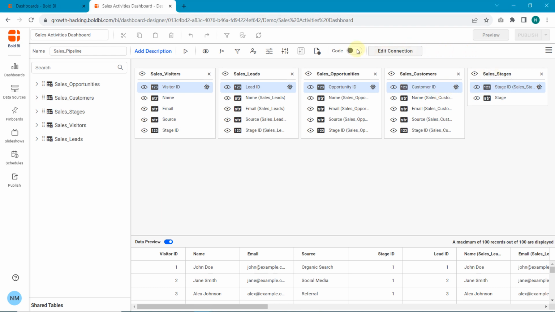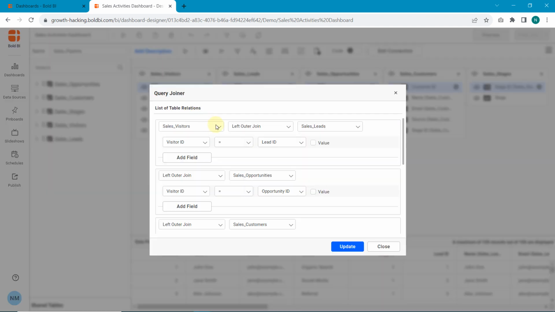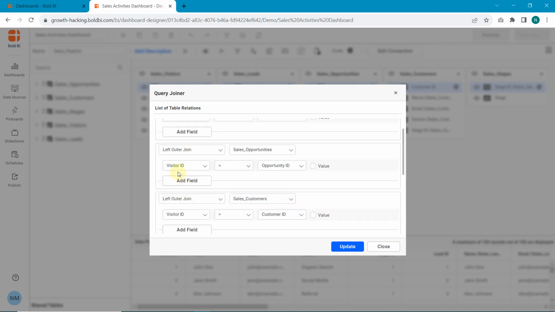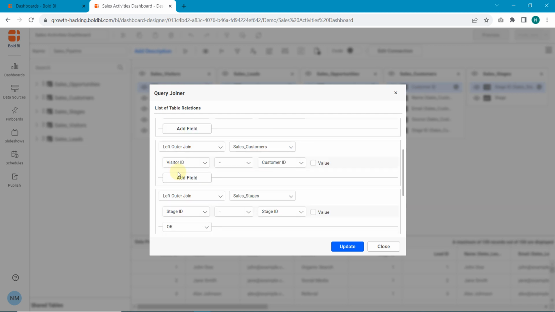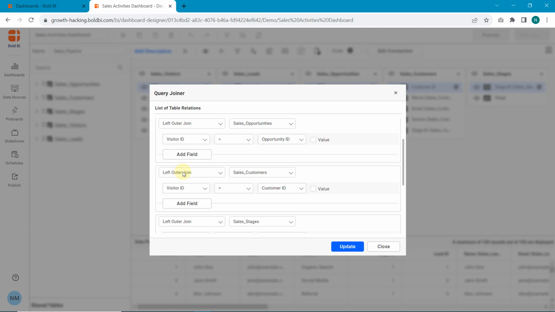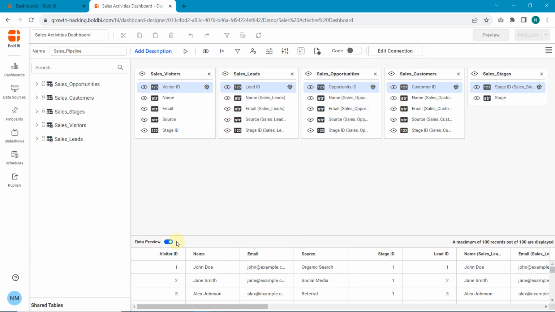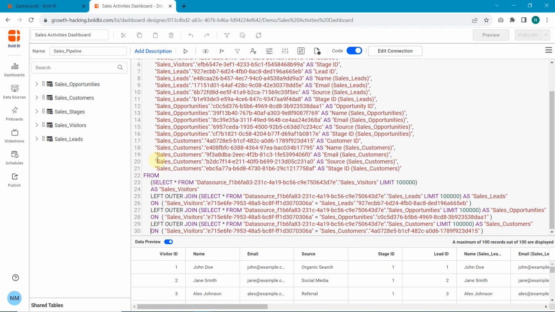In this Bold BI data source editor, we can perform join operations within the Query Joiner dialog. Here, a left outer join is used to build a relationship between these tables and convert them into a single table. We then use that join data to create the funnel chart. We can also switch to code view mode to visualize the left outer join query that we have used to relate all the tables.